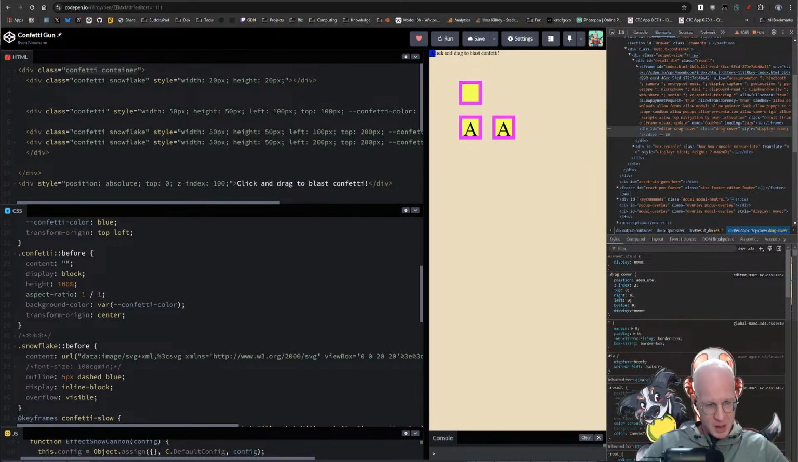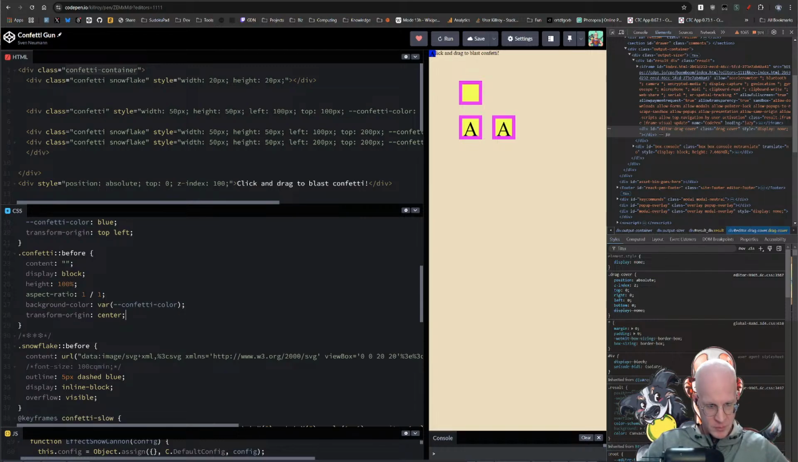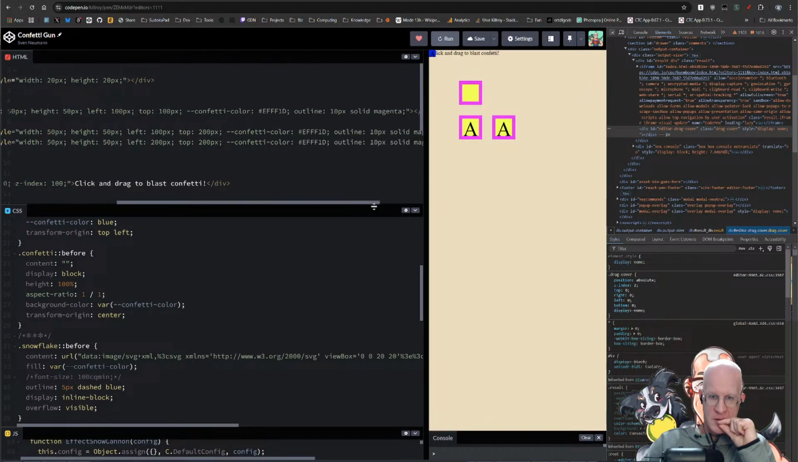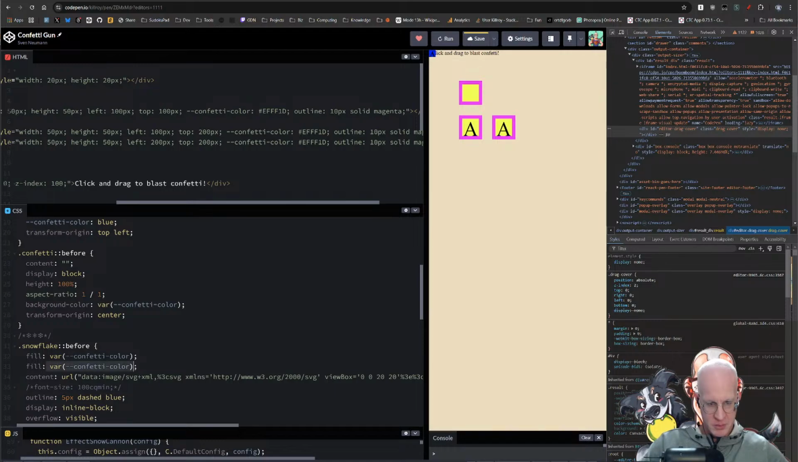If I then say fill, like that, right? That should do the trick. Is it okay, even though I'm setting it after the SVG? Confetti color. Fill. Dark confetti color. Fill red.